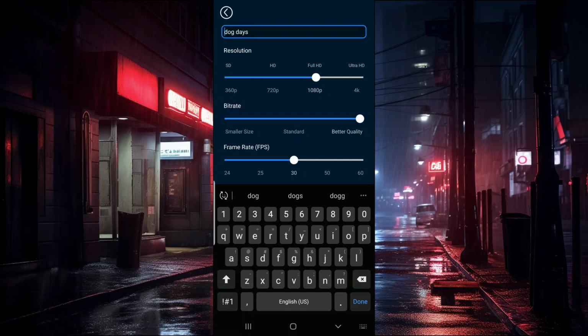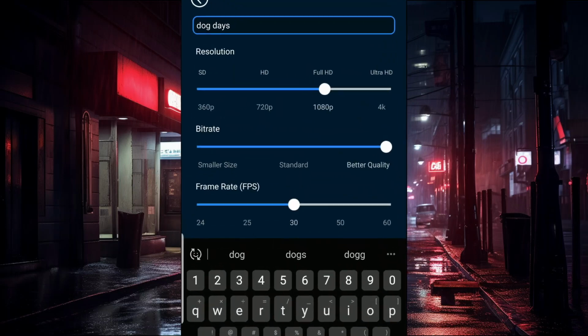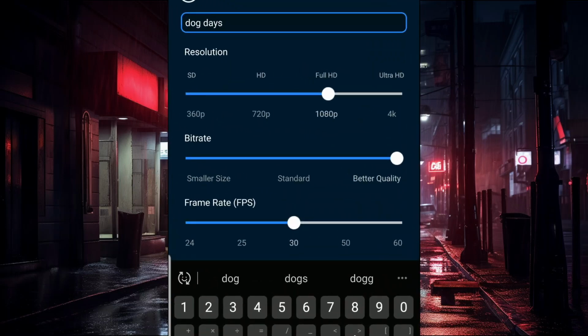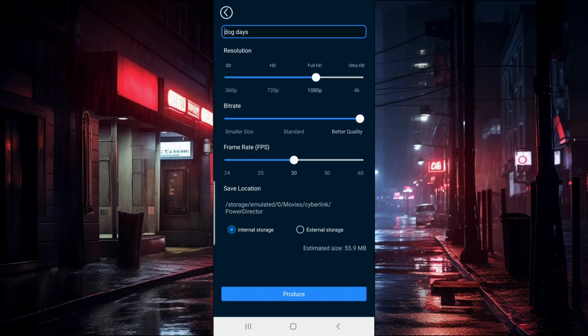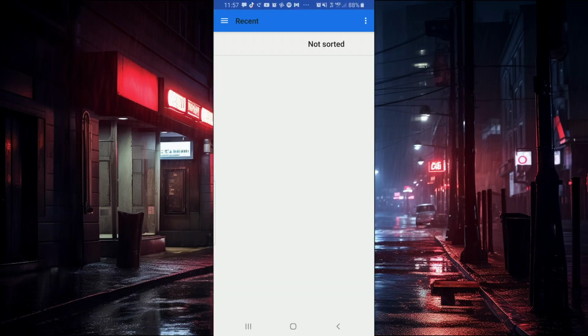And you can select your resolution. I've got it at 1080p. You've got the bit rate all the way up to the better quality end of the spectrum. And frame rate I have at 30 frames per second. You can do whatever you want. And right now the save location is set for internal storage. Me personally, I'm going for external storage.